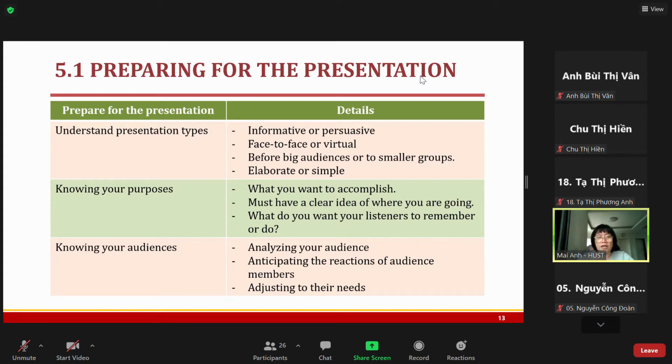The first is knowing your audience. You gather information about the audience in order to analyze the audience. And the audience is actually a key element in presentation. Analyzing the audience means understanding them in order to anticipate their reactions and adjust your presentation to their needs.